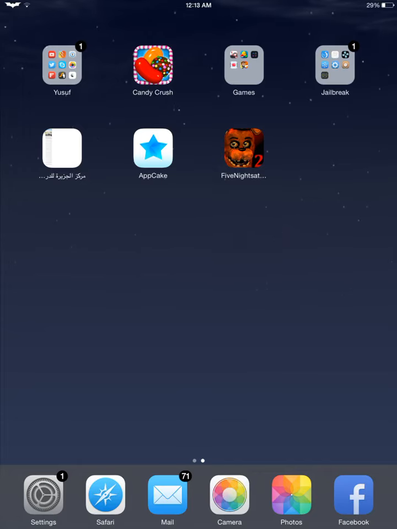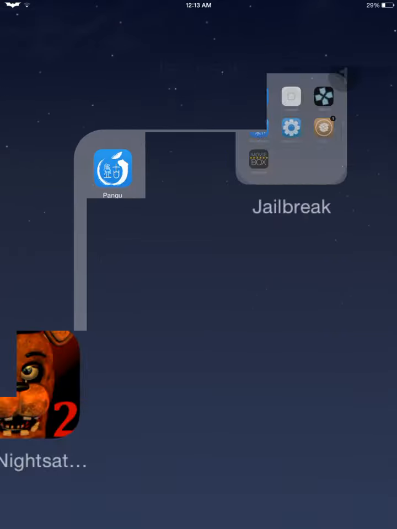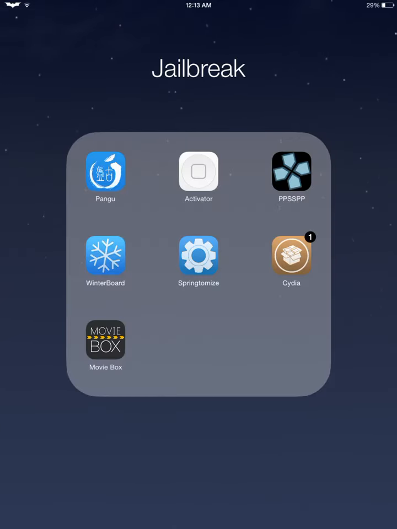How's it going, everyone? Today I'll be showing you how to install the mother of all jailbreak tweaks, Springtomize 3, for free on iOS 8.